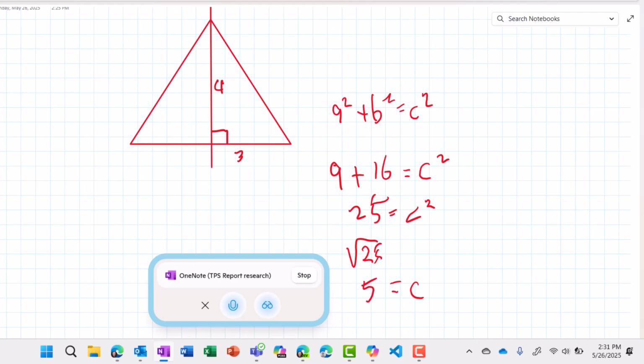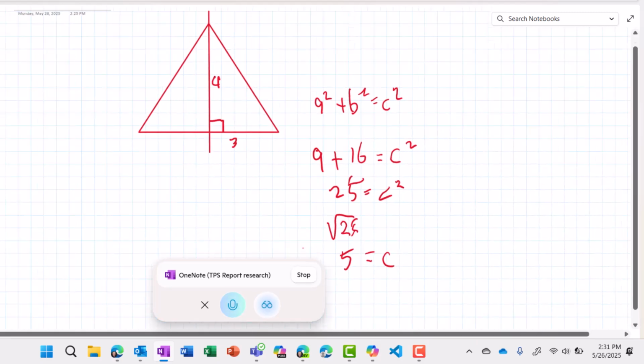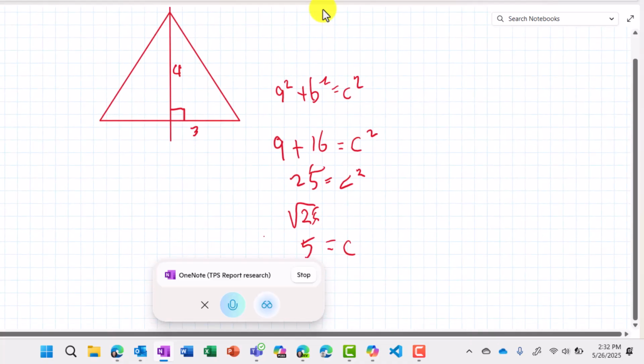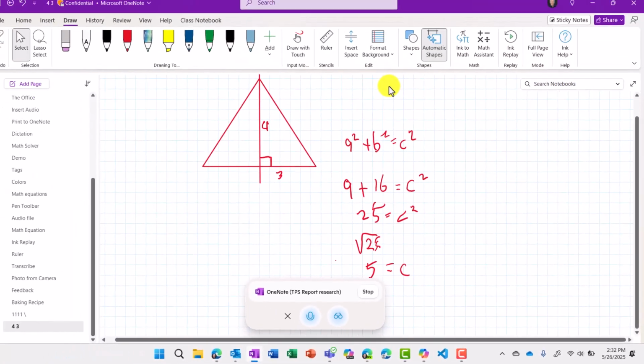Can you give me another problem? I want to practice something similar. Is there a different type of triangle that you could help me out with? Sure. Let's try an isosceles triangle this time.